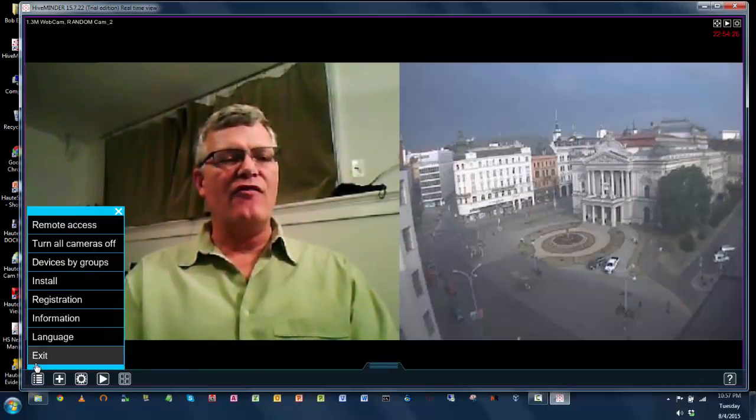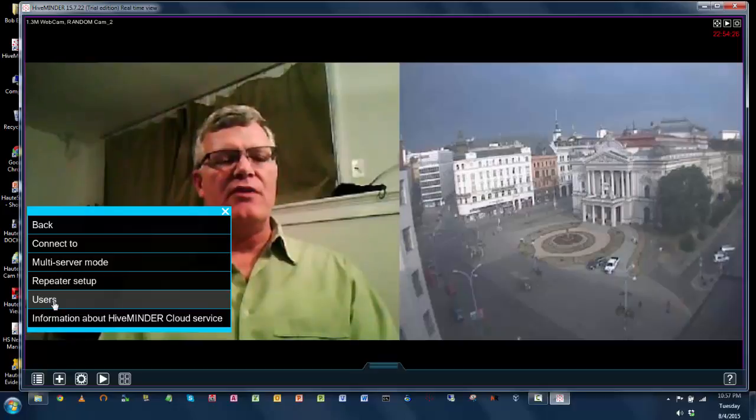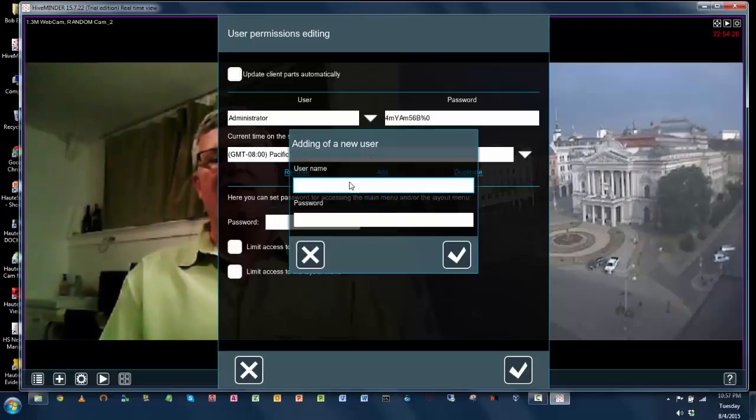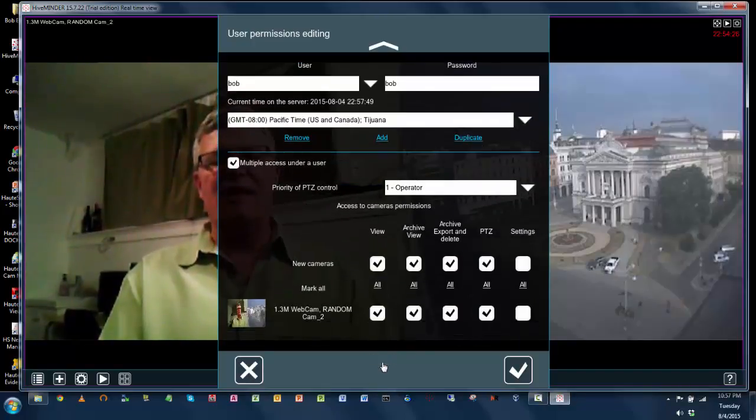How do I give users privileges? Well, that would be under the remote access menu. And I simply go down here to users. And I can create a new user simply by saying add. And I'm going to say Bob. And my password is going to be Bob. And say go. So now I've created Bob. Bob is going to be an operator. And here are the permissions that I give Bob.